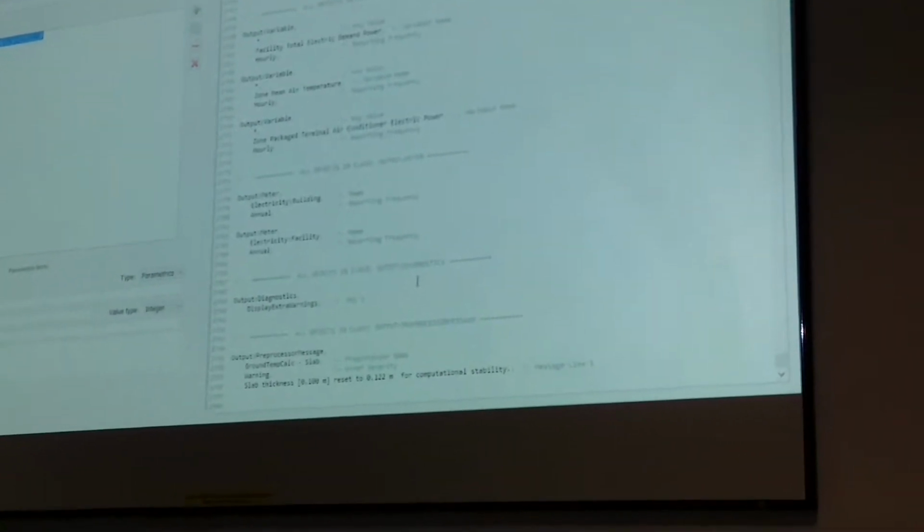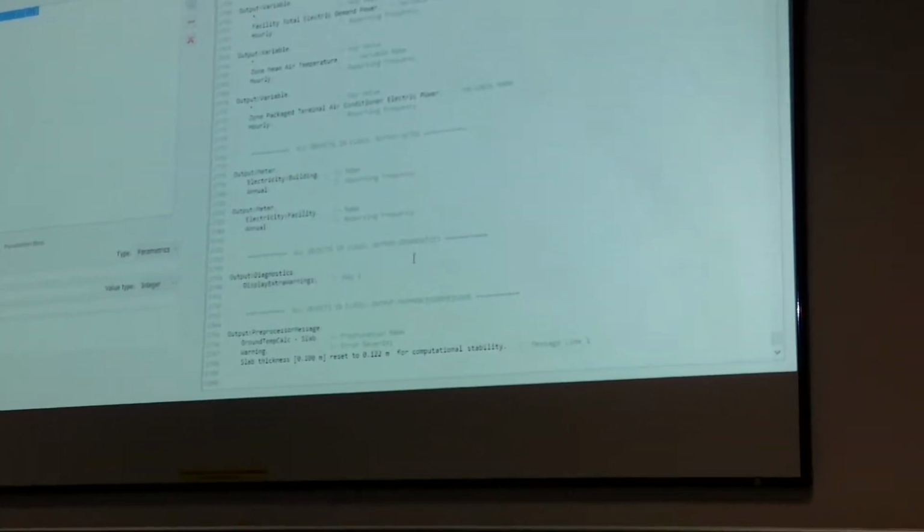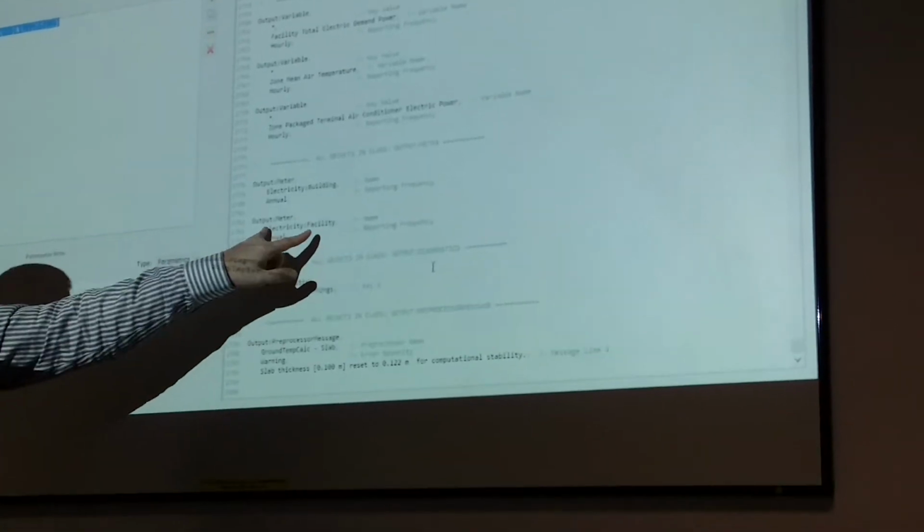The difference between electricity building and electricity facility is that electricity building doesn't take into account electricity consumed by the air conditioning system, while electricity facility takes into account both electricity for lighting and equipment plus electricity required by the air conditioning system. So I'll pick this one as the output we want to have. I will just copy the name and paste it to the RVI file.